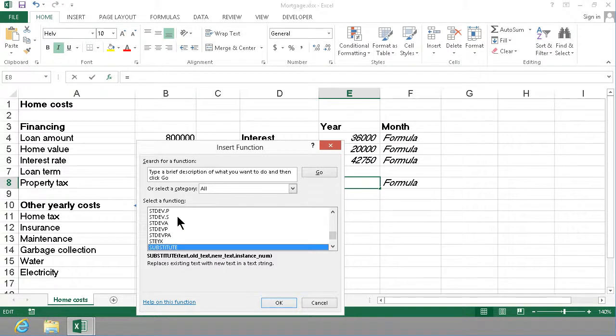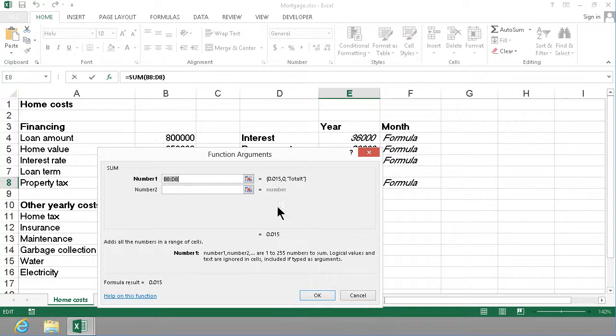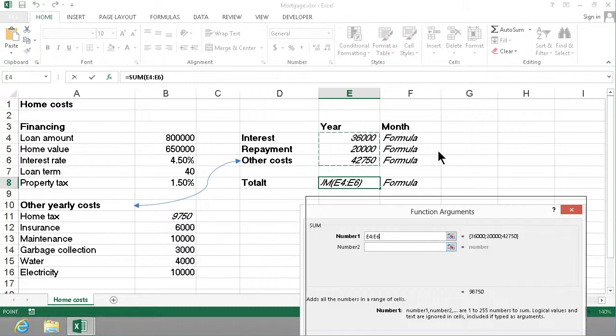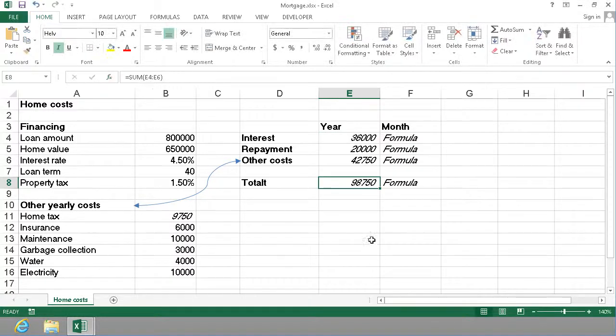But I'm just going to do the sum here, which is the simplest one really, sum, and here I can just do the numbers that I want to do a sum of. And this dialog is slightly different than most dialogues because you can actually select information behind the dialog. That's very useful. So that's how the function wizard works.